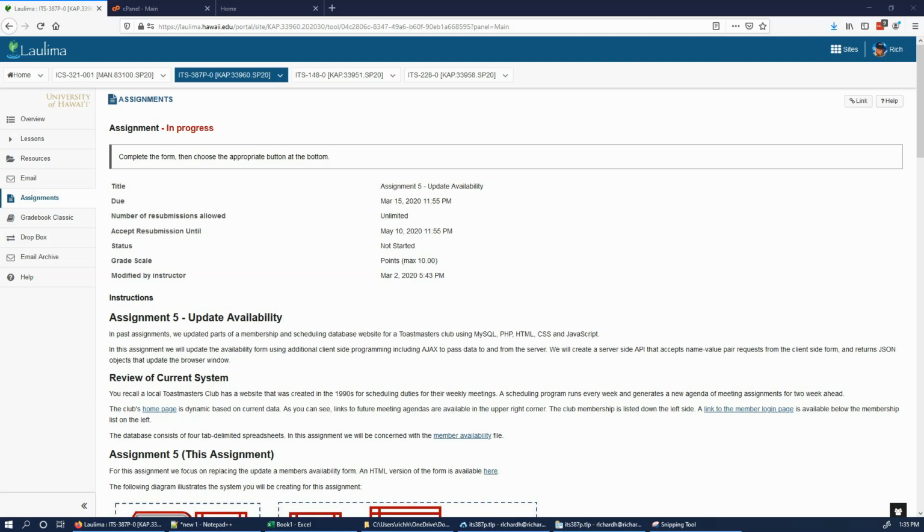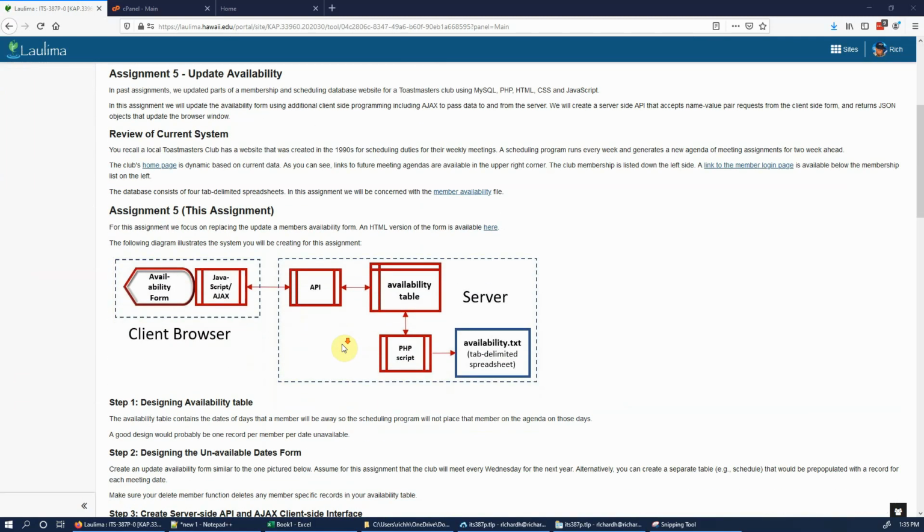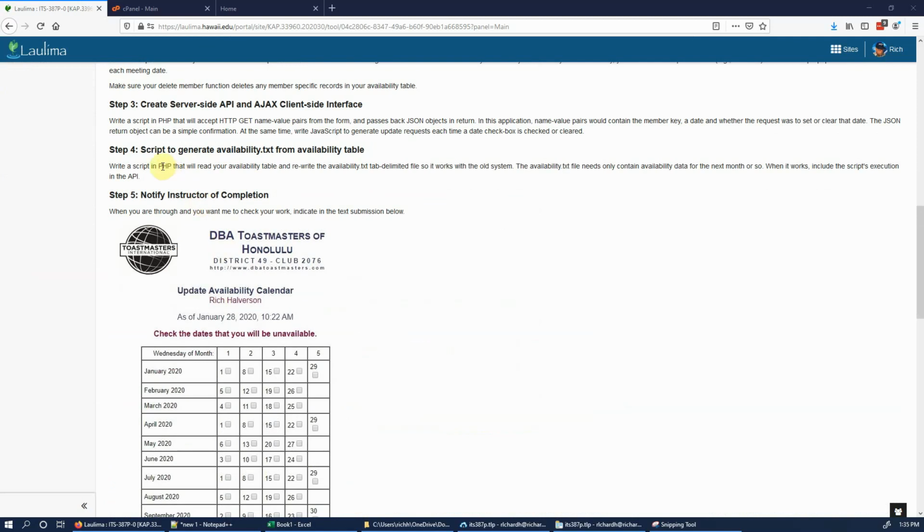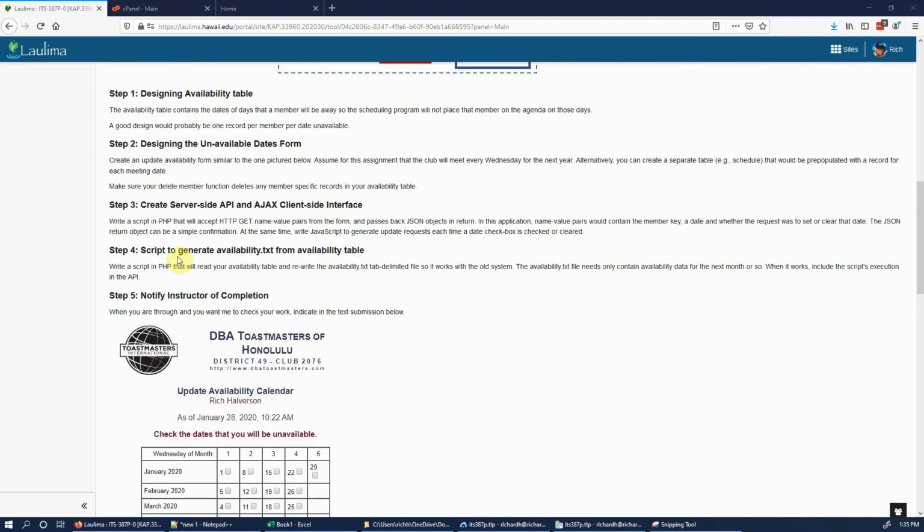Aloha, Richard Halverson here, and we are working on assignment 5, the update availability page, and we're going to finish it up today. We're going to do the last step here, which is a script to generate this availability.txt table.